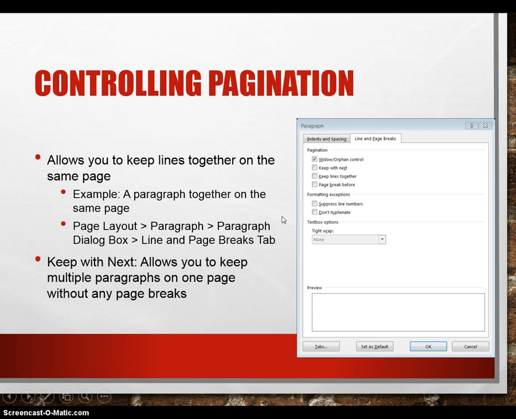Controlling pagination. Pagination is the way your page looks, and keeping your side headings with the paragraph that they're about. One way to do pagination is in your paragraph dialog box, in the line and page break section. You'll notice you have pagination here, and you have widow and orphan control, keep with next, keep lines together.